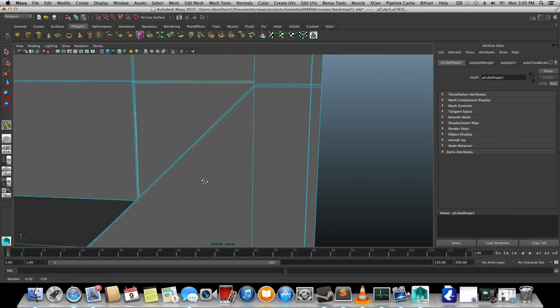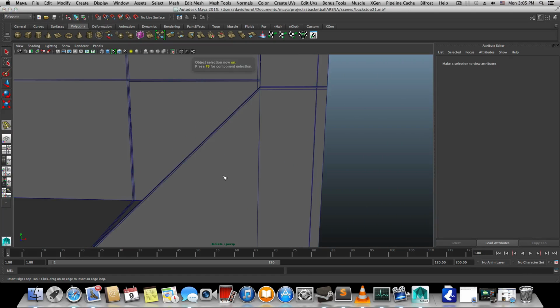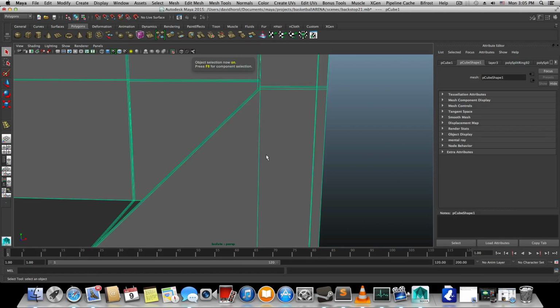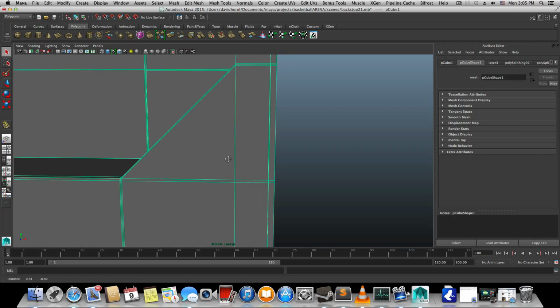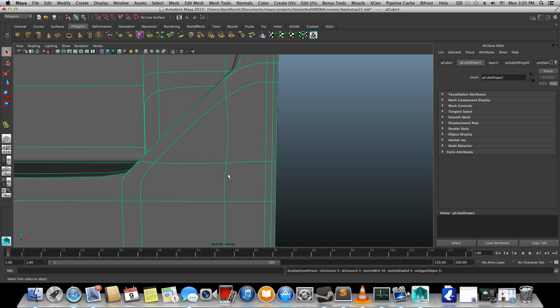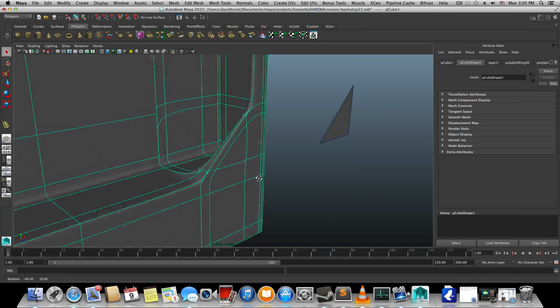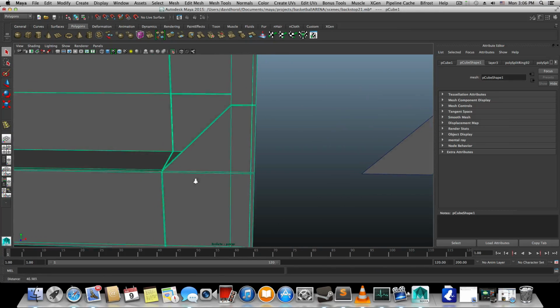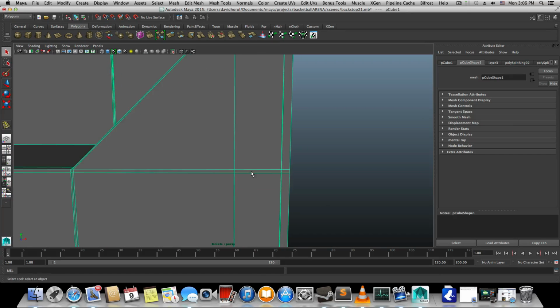Now I'm gonna press F8, bring it back to object mode, bring it here, camera, shift right click, insert. Let's press 3 first to see what's going on here. So you see what's going on here? This is bad. We need to fix this. So how do we fix this?